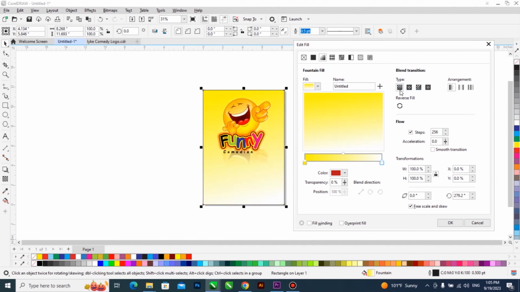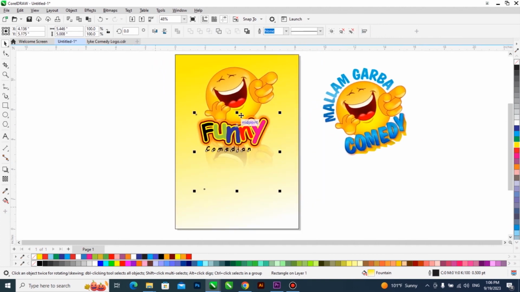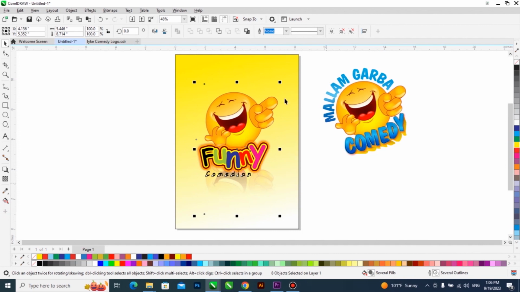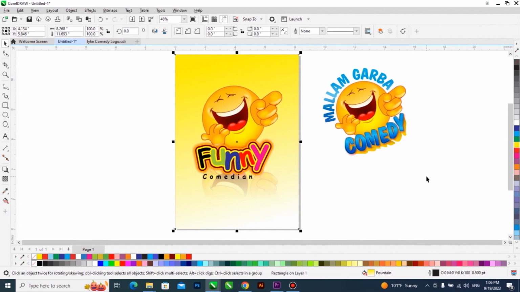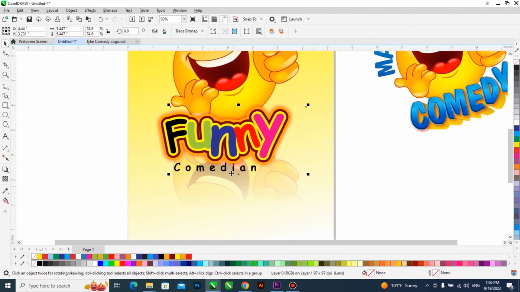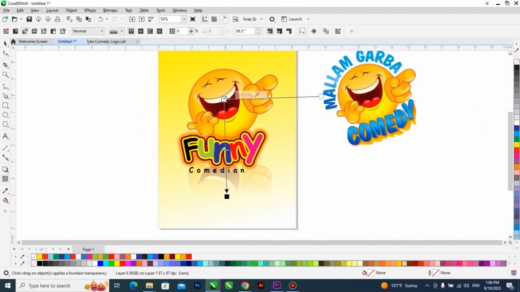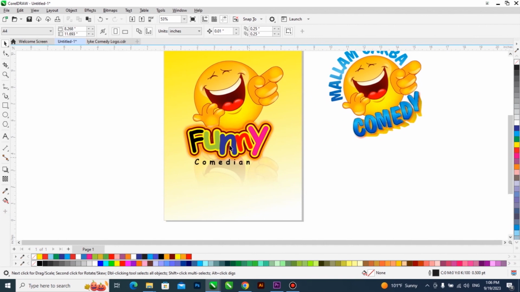So if this is what I want, I will just click on OK, and you see that we are having a very unique comic design. Of course, if the transparency is contradicting with that comedian text, I can pick my transparency and still adjust it. Okay, so we have something unique like this.